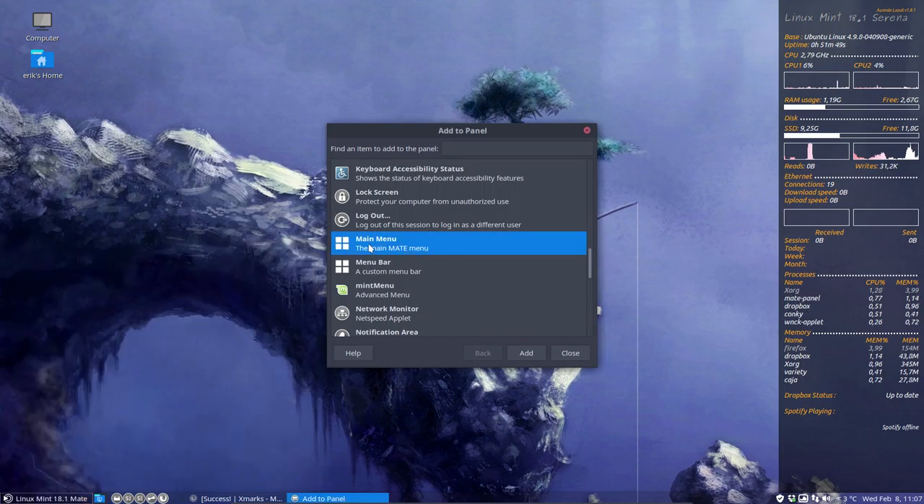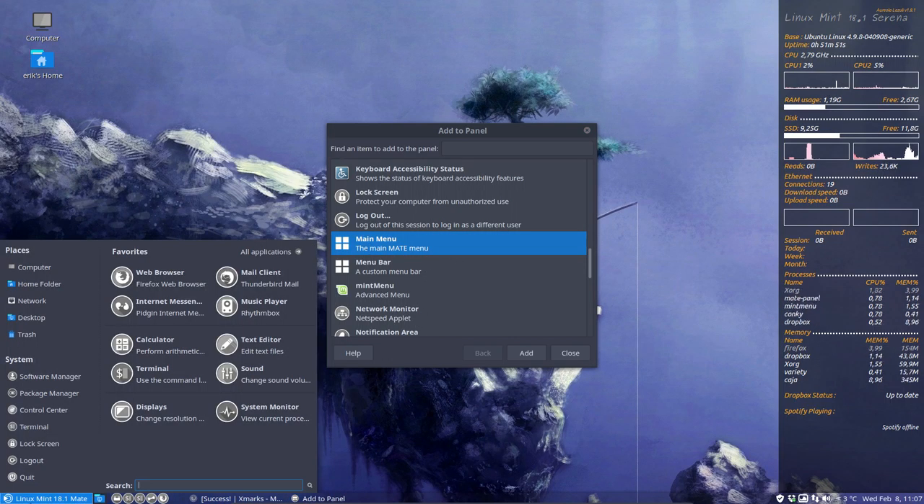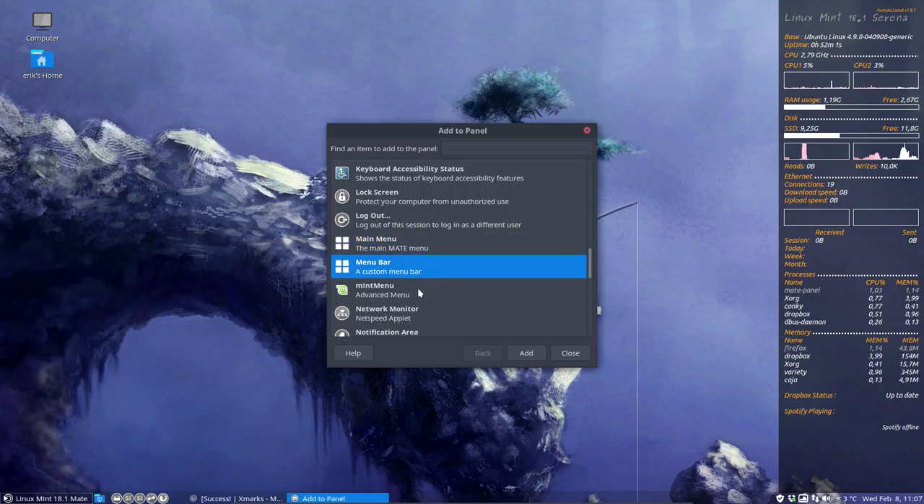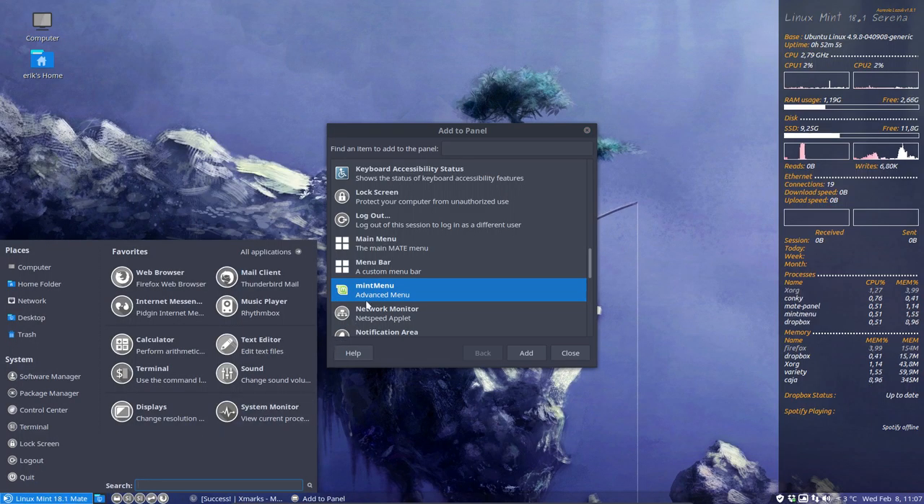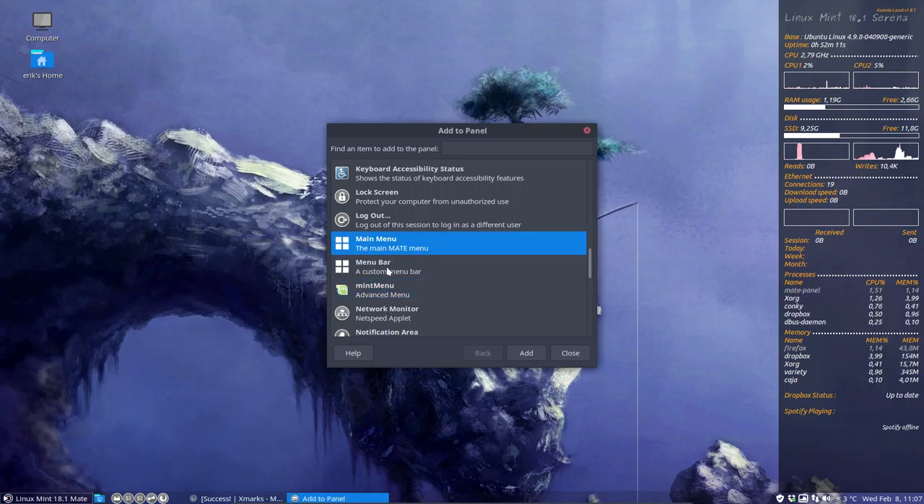And this is maybe interesting if we're gonna talk about these menus, because we have 2 different menus, actually 3 menus. And this is the main mate menu we're looking at. And the menu bar we can customize. Sorry, no, I think this one is called the Mint menu, the advanced menu, and this is the main menu from Mate, so it's a bit different.